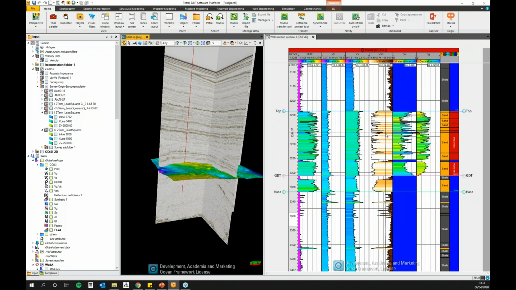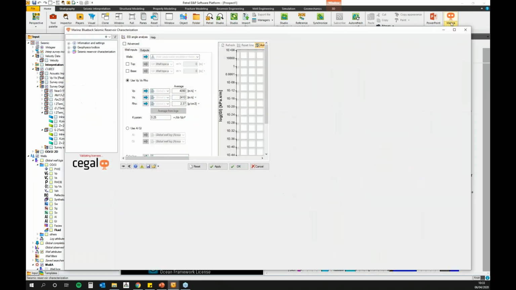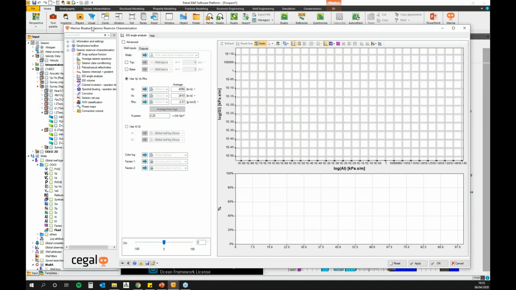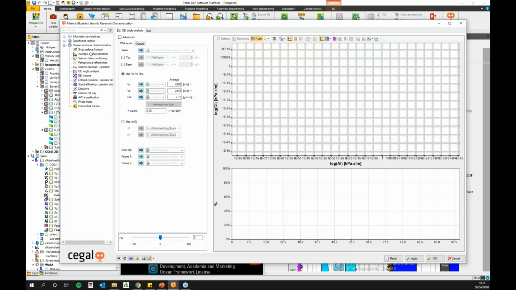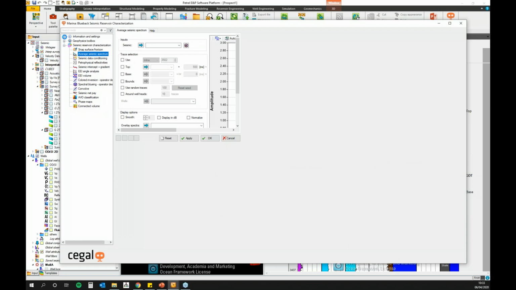So first, I'm going to analyze the Chi projection at the well. To do that, I'm going to go to Blueback Seismic Reservoir Characterization, which is located in Marina. Seismic Reservoir Characterization, or SRC, is composed of different tools. Each tool is independent, but they can be used in a workflow.